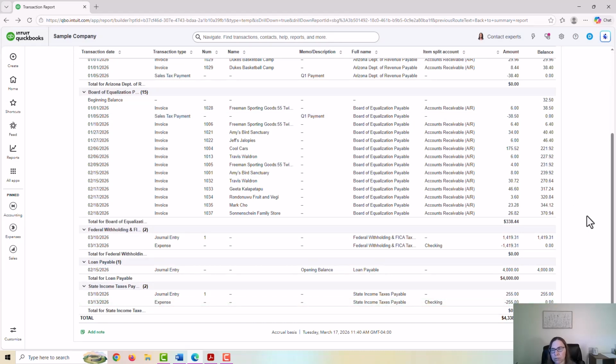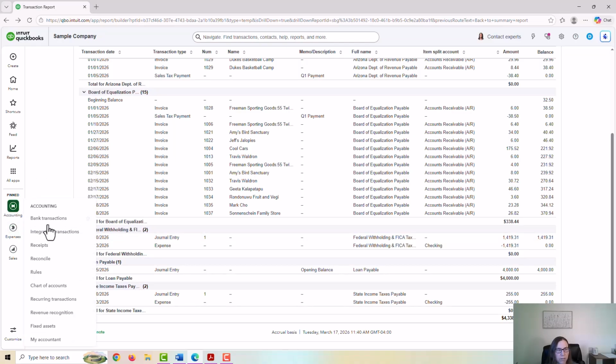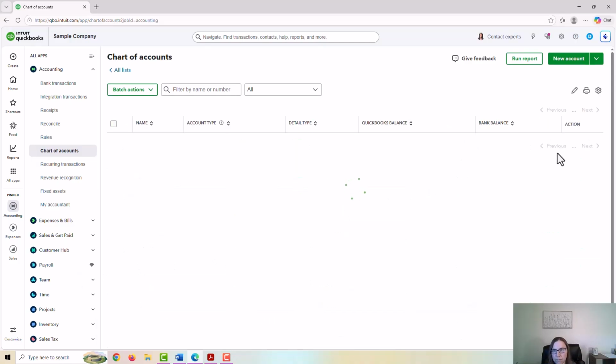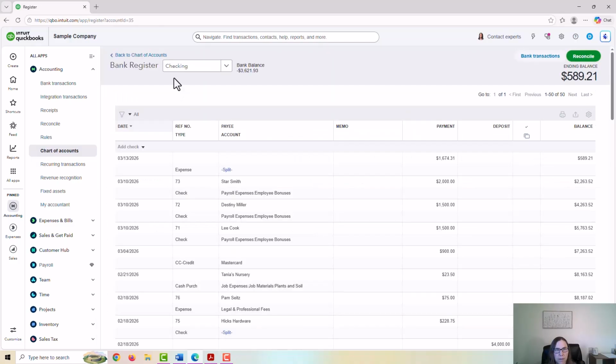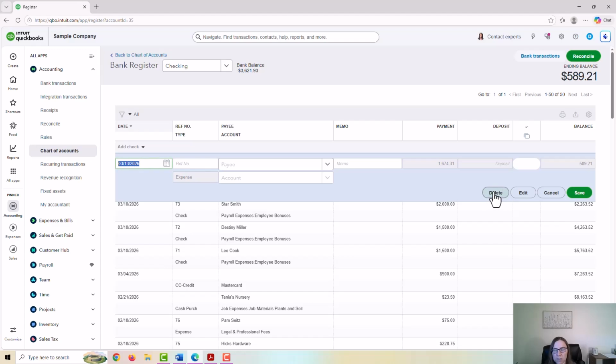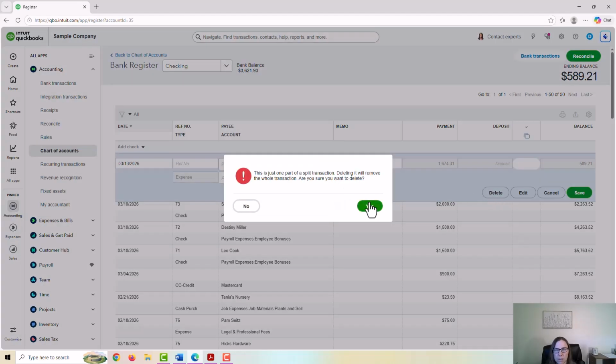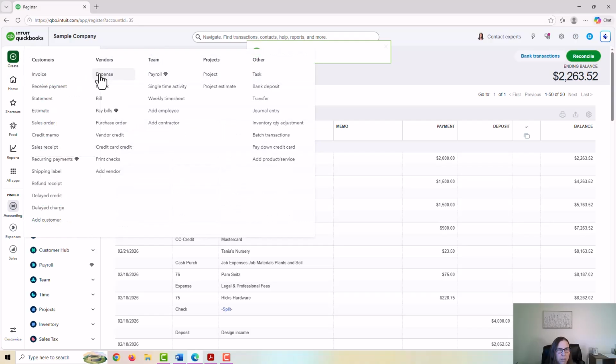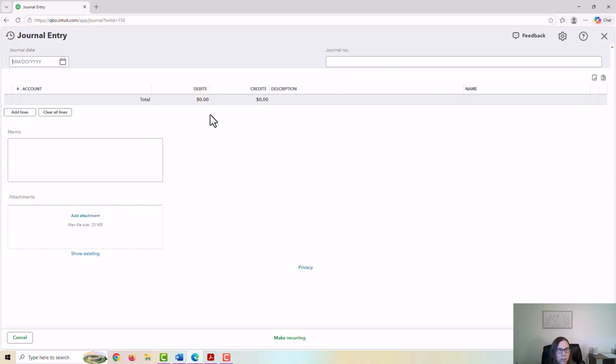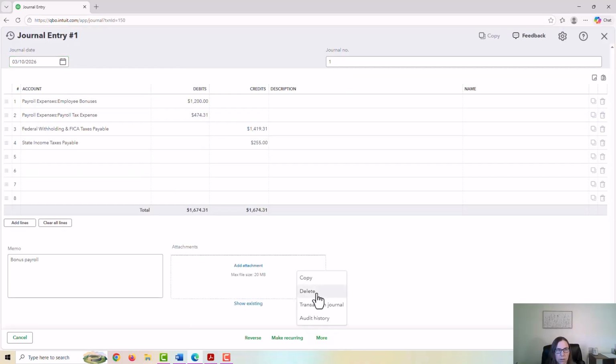I am going to show you a shortcut if you don't use the liability accounts. I notice that some people don't use the liability accounts when they have a payroll system that directly deducts the taxes from the checking account at the same time as they process payroll. Okay, so I'm going to go back to the chart of accounts. I'm going back to checking, and I'm going to delete this expense for the tax payment. And then I'm going to go to that journal entry, and I'm going to delete this as well.